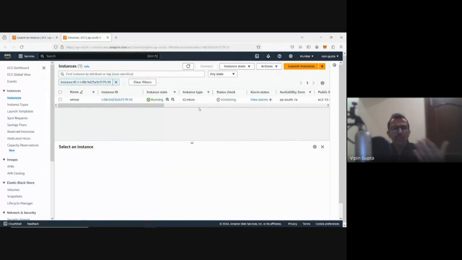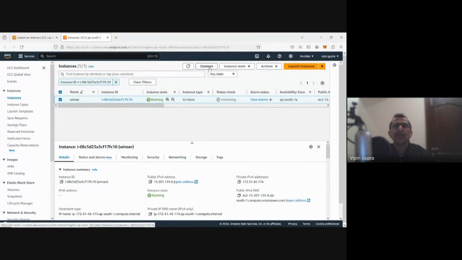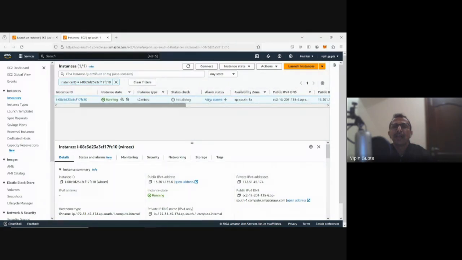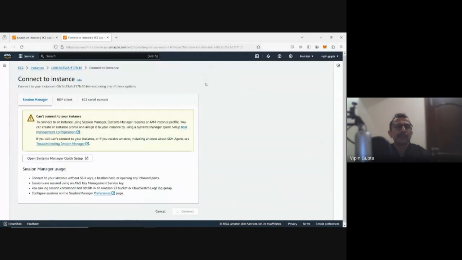But now this instance was created by AWS, so we do not know the password. So we have to ask AWS, what is the password of this instance? And for that, we are not going to make a phone call. We will just go there and say connect. And please remember, still it is in the initializing stage. And please be careful in which zone it is available. If it is AP South 1A, we are going to click on connect.